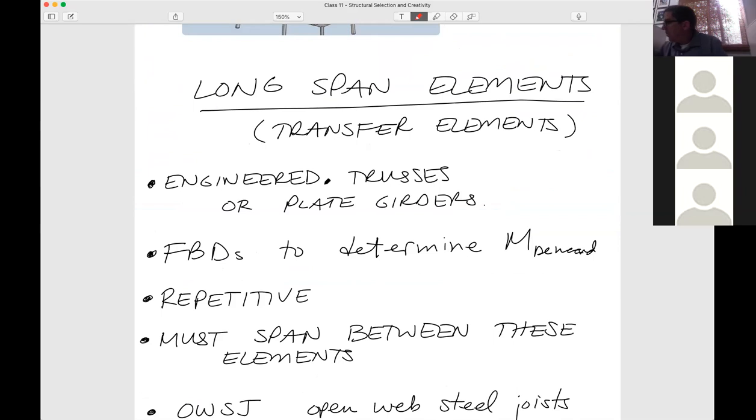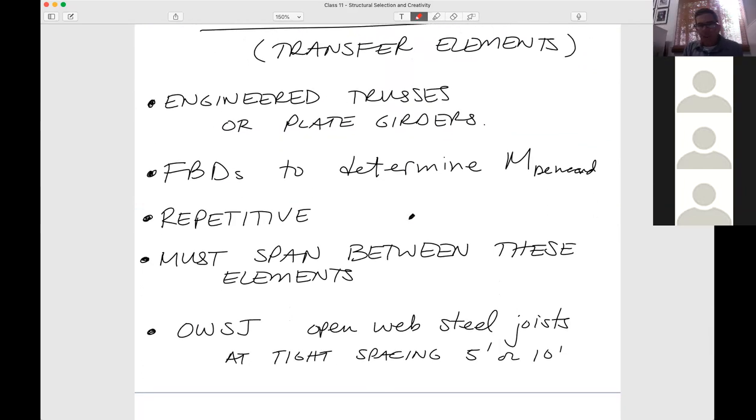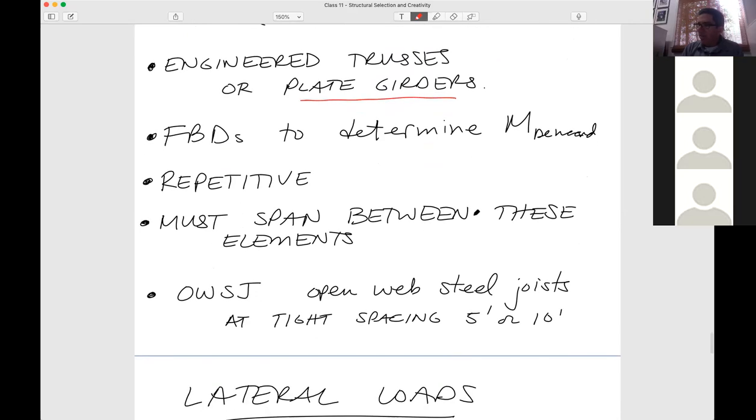And so you could end up with an engineered truss, a plate girder. On homework 3, you'll have a plate girder that'll show up. I'll give you a table with that. With these, you end up with a lot more free body diagrams. They've got a repetitive nature to them, these long span systems. Generally, there's not just one of them, and you have to be able to span between them. You have to have elements to span between these engineered trusses.